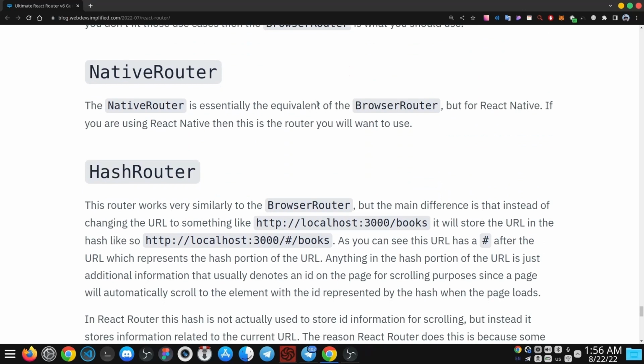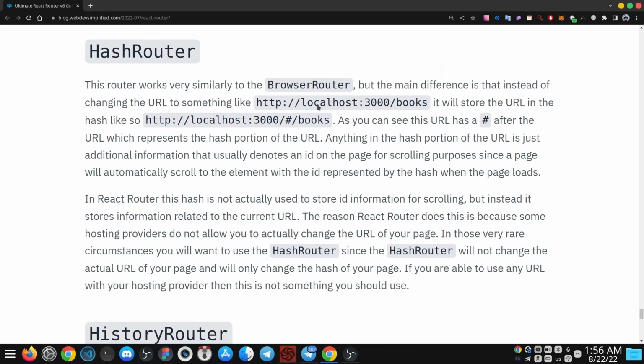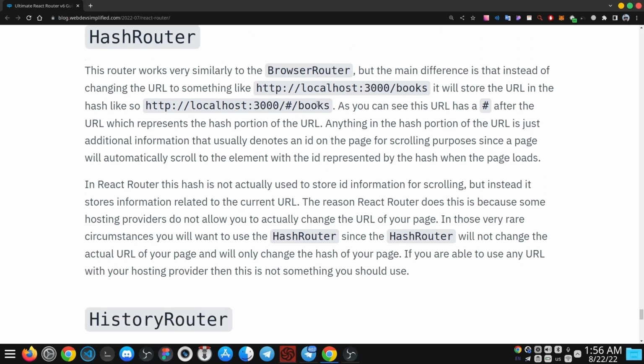Native router. The native router is essentially the equivalent of the browser router, but for React Native. If you are using React Native, then this is the router you want to use. Hash router. This router works very similar to the browser router, but the main difference is that instead of changing the URL to something like http://localhost:3000/books, it will store the URL in the hash like so.